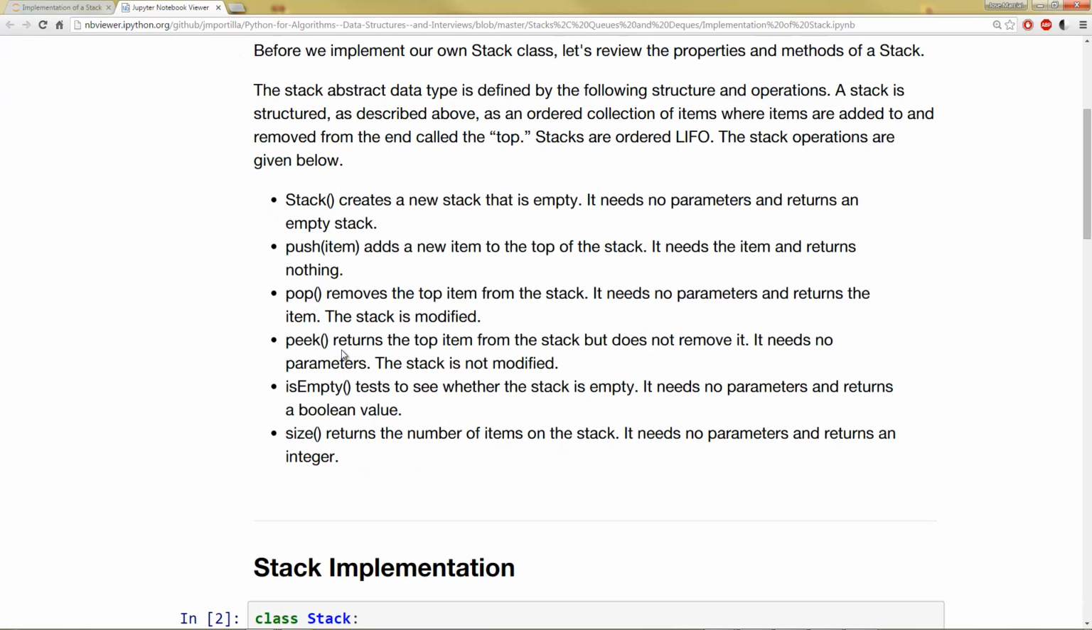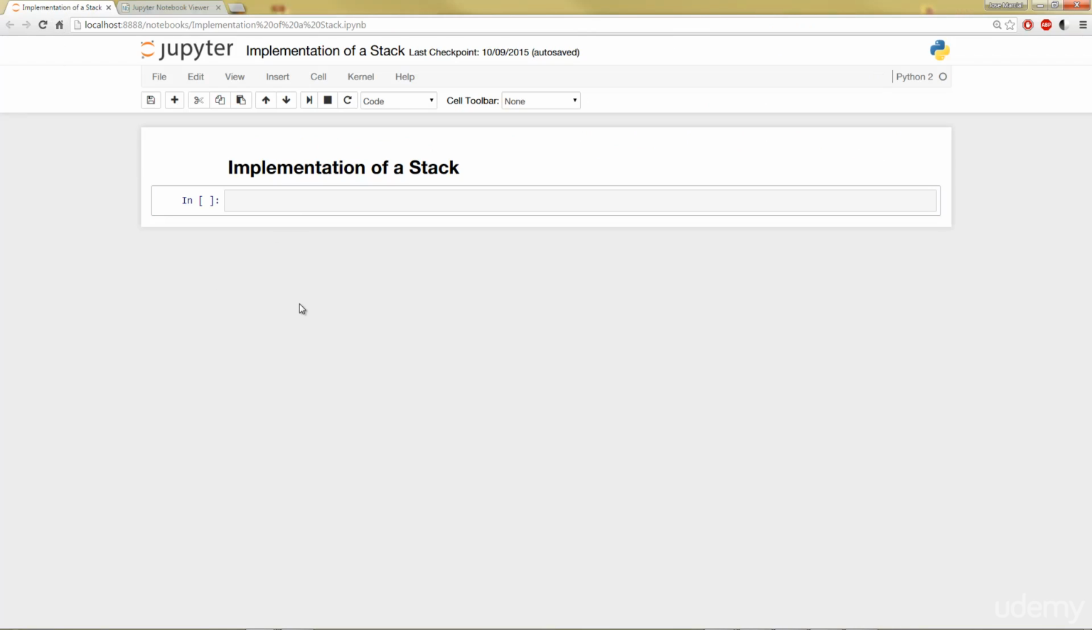Peek returns the top item from the stack but doesn't actually remove it. It doesn't need any parameters, and note the stack isn't modified. So it'll show you the top item but it won't remove it. IsEmpty is going to test to see whether the stack is empty. It won't need any parameters and will return a Boolean value, either true or false, depending on if it's empty or not. And then finally, size will return the number of items on the stack. It won't need any parameters and it's just going to return an integer depending on the size of the stack.